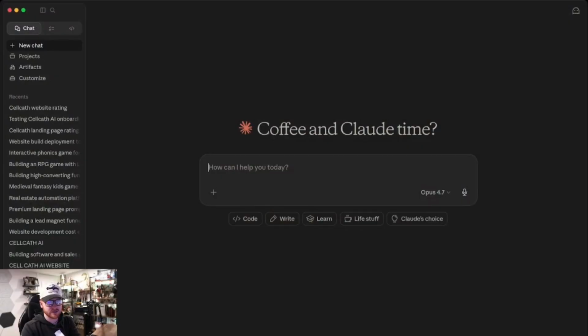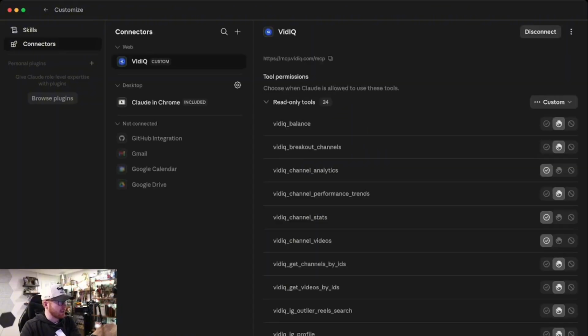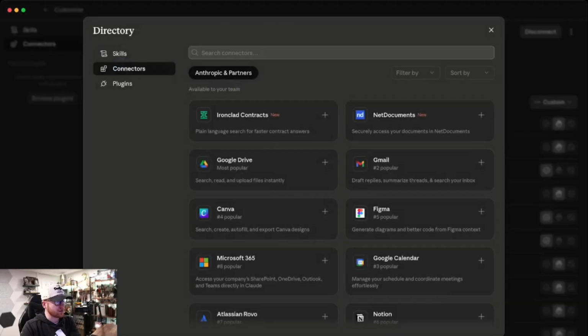Now, the first thing we need to do is make sure that we have the Claude app here on our desktop. This allows us to use all of the tools in the easiest way. Once we're here in the app, we're going to come in here to the Customize button and look for connectors right here. And now go ahead and click on the plus button that says Add Connector and click Browse Connectors. Now here you can see and search for all different types of connectors.